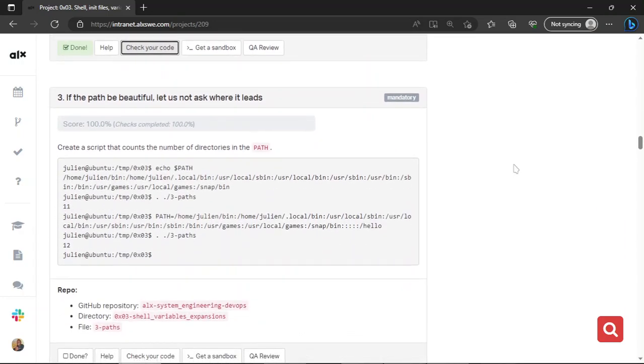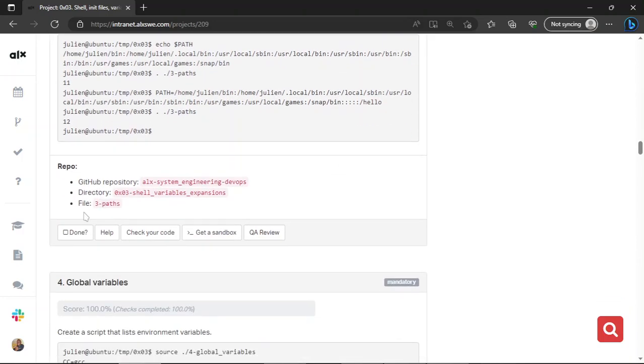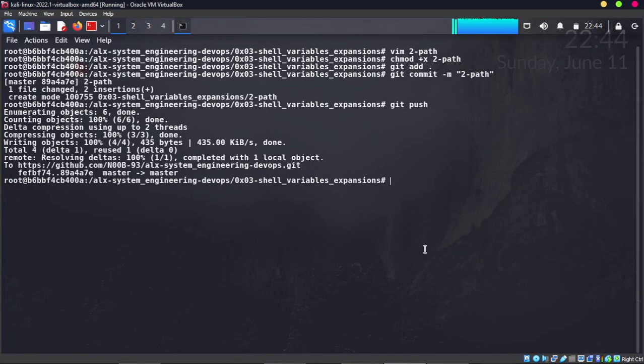So for task 3 now, they say create a script that counts the number of directories in path. So this one will count the number of directories that you have in your path. So let's copy the file name. So go to the terminal, then open that file in Vim.